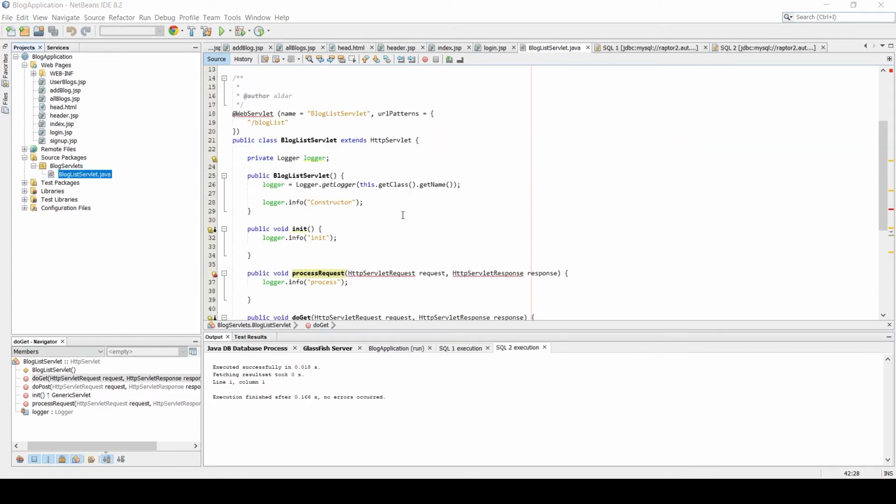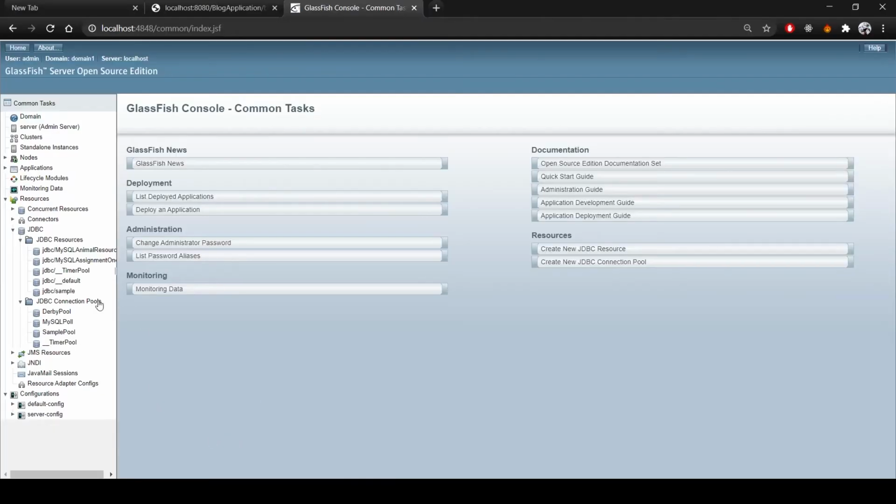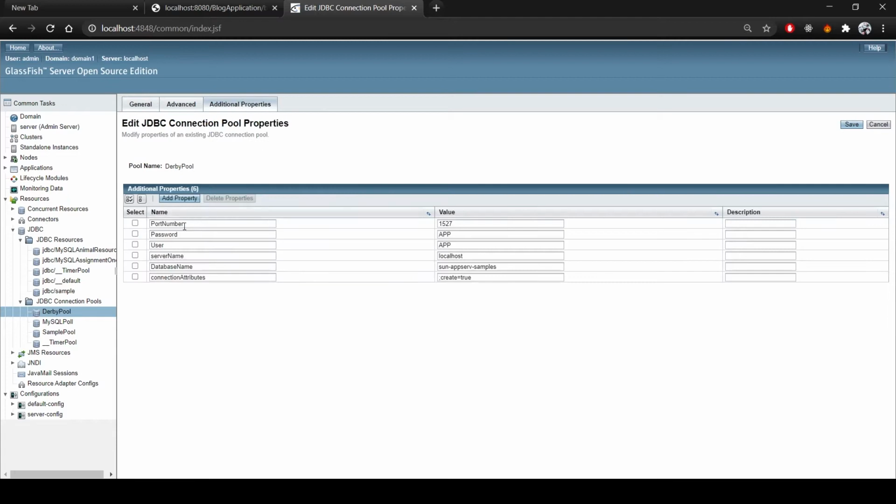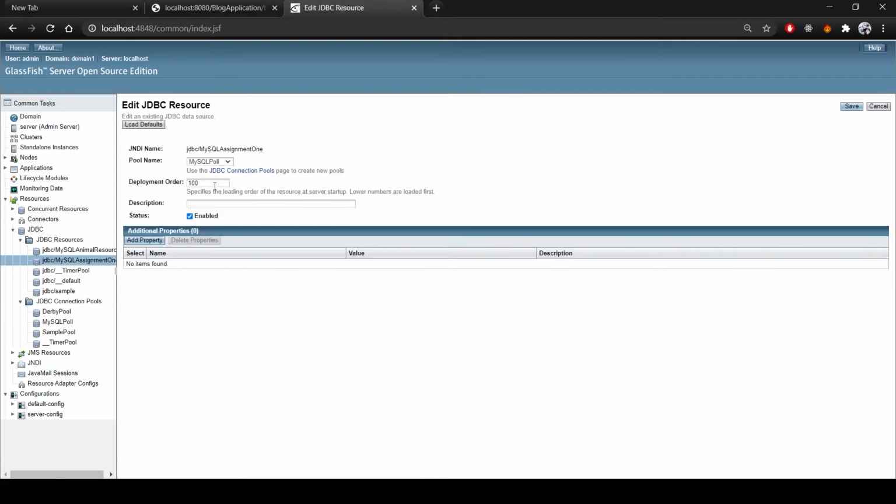Now, before I finish off this servlet, there's a few things you should know. I am connecting to a remote database, so I'm using that MySQL pool, and I'm not going to show you my properties because it's confidential. It has a port number, password, user, and other important information to connect to the remote database. Or you can create your own localhost database. Then I'm going to go to the resources and, for example, go to the assignment 1 and see that my SQL pool is actually one of the pool names from that resource.